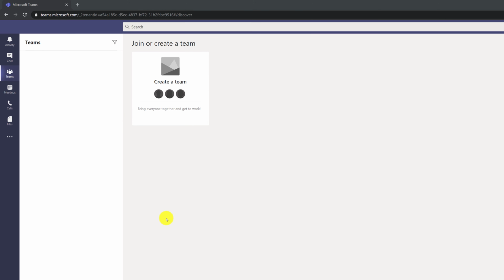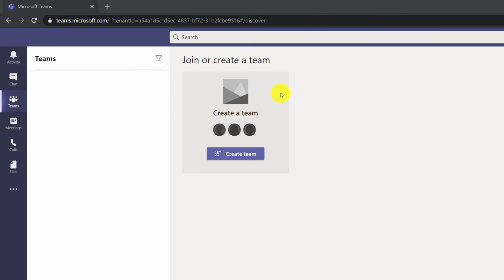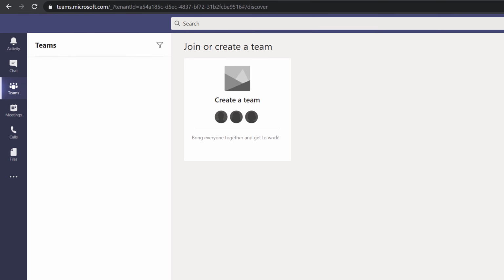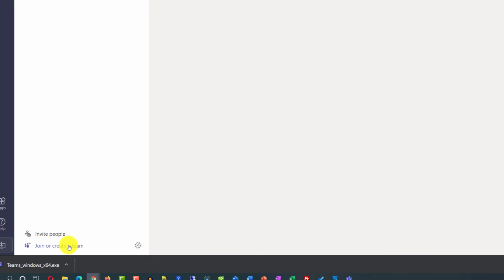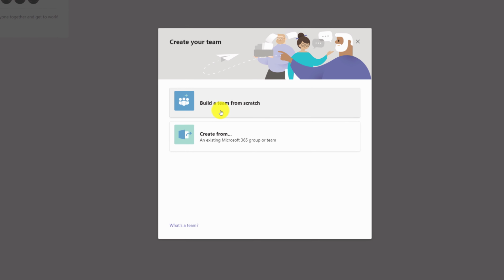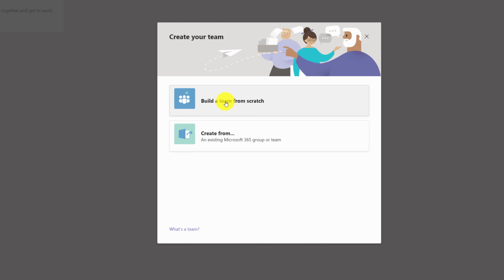There are multiple ways you can create a new team. If you don't have any teams set up, you will see this Create New Team area right here. An alternative way to create a new team would be Join or Create Team in the bottom area of the screen. I'm going to click Join or Create Team right here and click Create Team, and I will choose Build a Team from Scratch because I'm working with Patricia on our YouTube video marketing project for our flagship product.